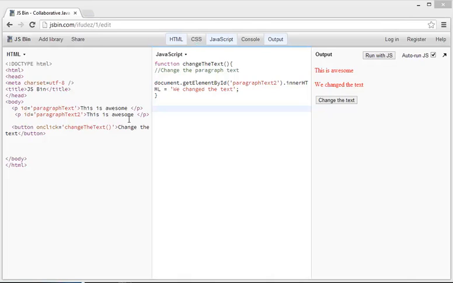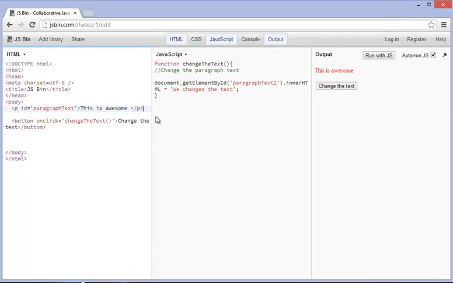Welcome back, everybody. All right, so I'm just going to go ahead and get rid of this second paragraph tag right here. It's pretty simple. And I'll just go ahead and get rid of that too here. So, we'll test everything, and everything still works.